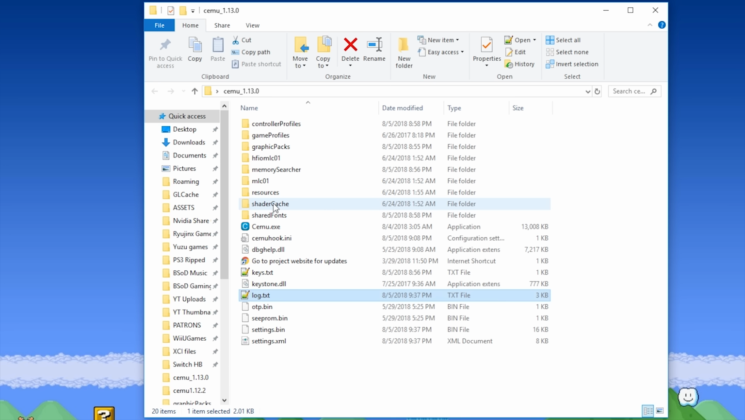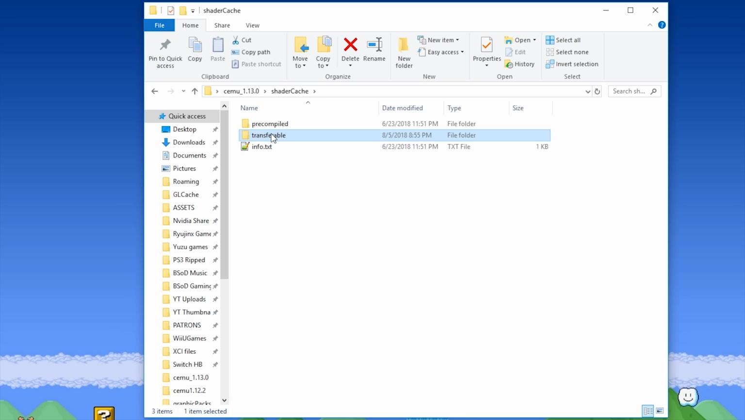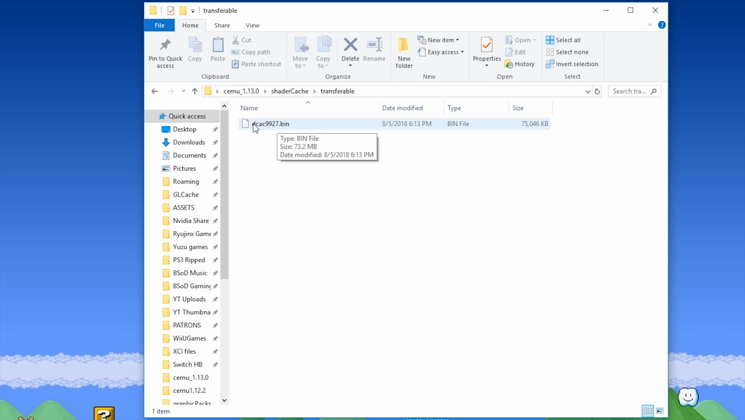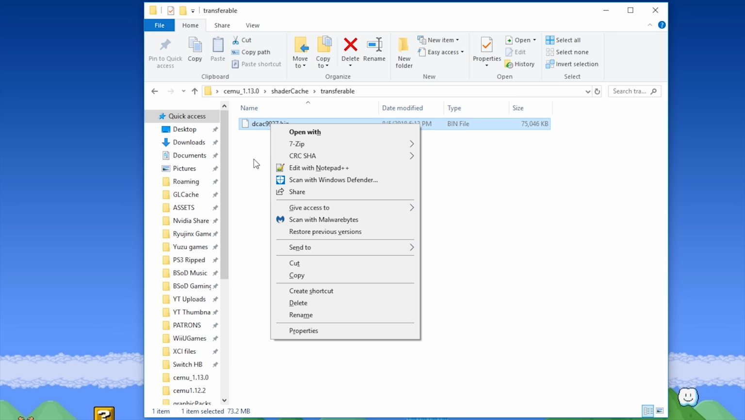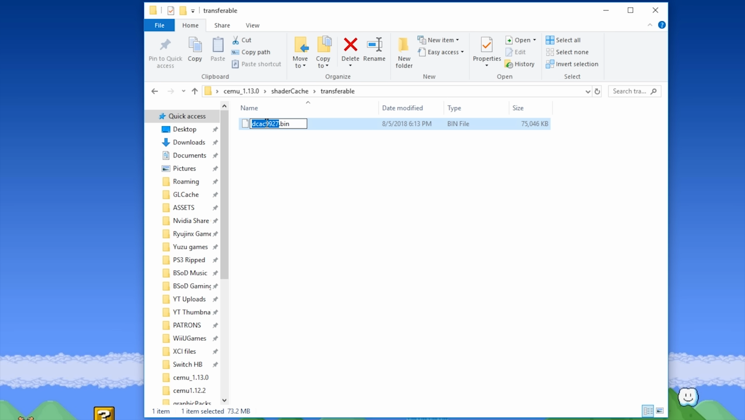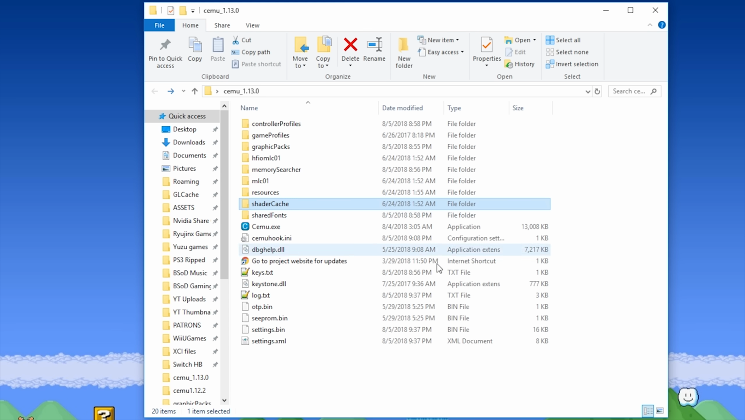Next, come to your shader cache folder, transferable, and the file that you downloaded for your select game. You need to rename that file and make sure that the two shader cache names match between your log and the file in your shader cache transferable folder. Please be aware that every single game on Cemu Emulator uses a completely different shader cache file. You cannot use just one shader cache for every single game.